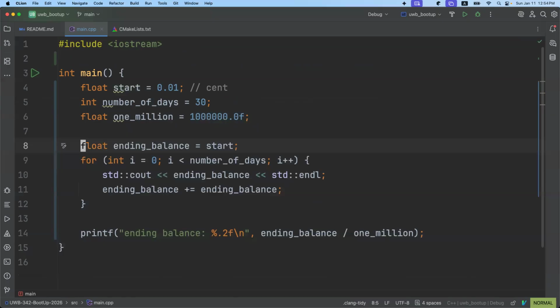Does this mean? I just learned about the ampersand after the type declaration, so float ampersand ending balance equals ampersand start, and that's like a constant type reference, and that whole difference. There may be an issue with this. Not really, but when we talk about the reference, we can come back to this.